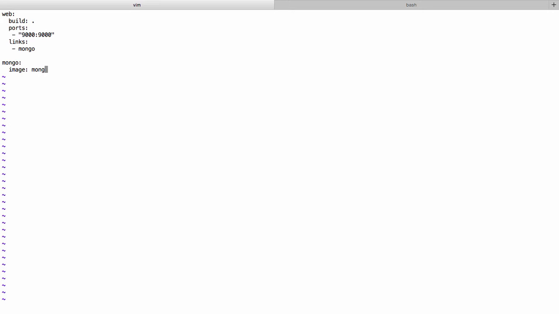So we're gonna use the Mongo latest, and ports we're gonna have here again 27017 map to 27017. That's it. This is how simple it is.